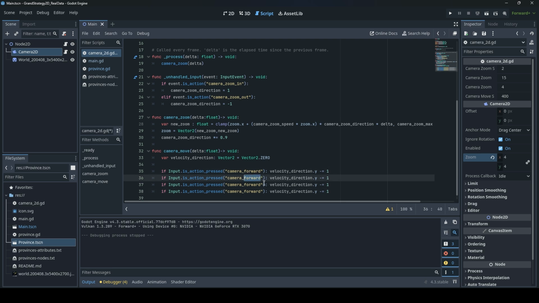So camera backward, camera right and camera left. Then change the sign on these ones to plus, and then plus and then minus on the left. We need to change the last two ones to x instead of y.